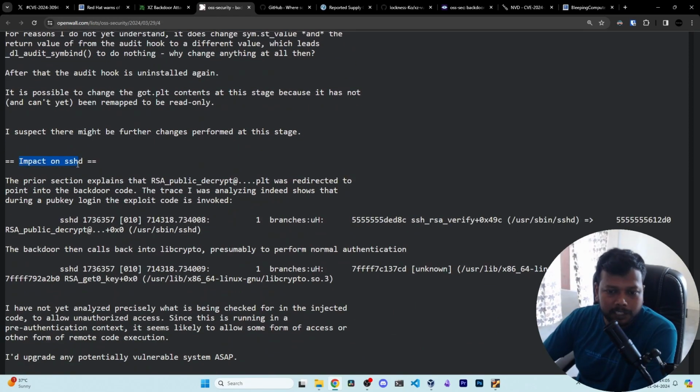Impact on SSHD. The prior section explains RSA public decrypt. This is the function compromised. The PLT was redirected to point to the backdoor code. Yes, whenever you call this function, it will be pointing to the malicious function, the malicious code block.